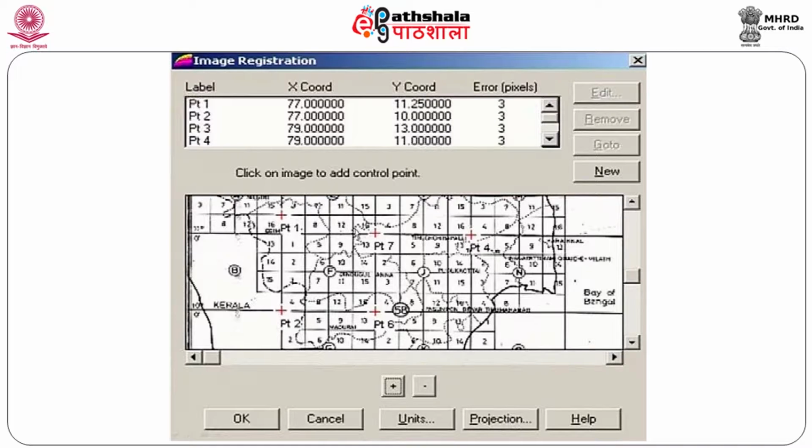Once it is over, or once you say it is okay, I am satisfied with that, it will show you the error in pixels, indicating that the position of the object is in error by only 3 pixels. 3 pixels is only 90 meters at a scale of, say, 250,000, literally error free. You can go up to 10 pixels; it all depends on the software and the various applications.